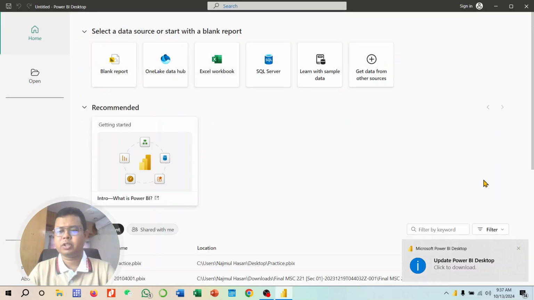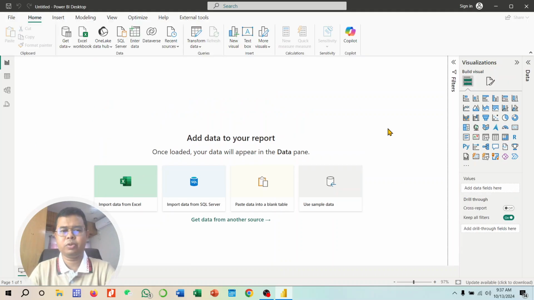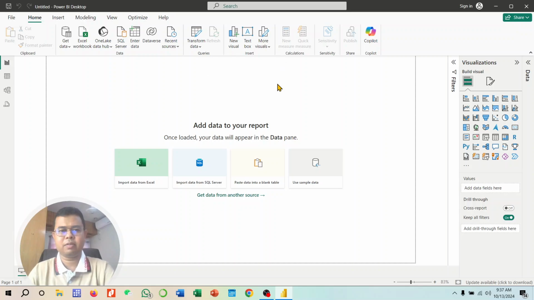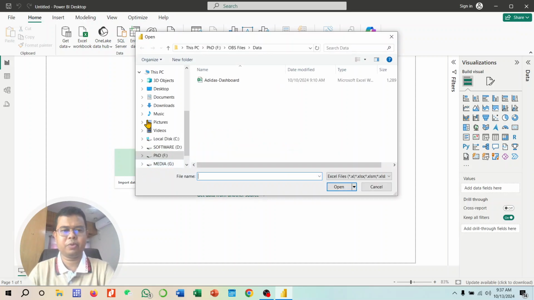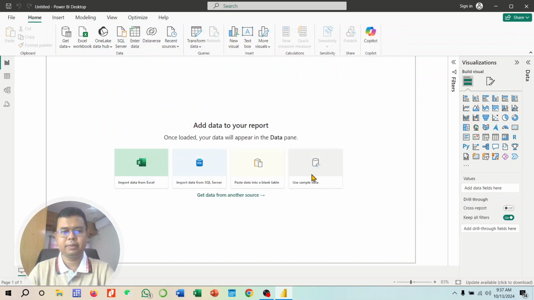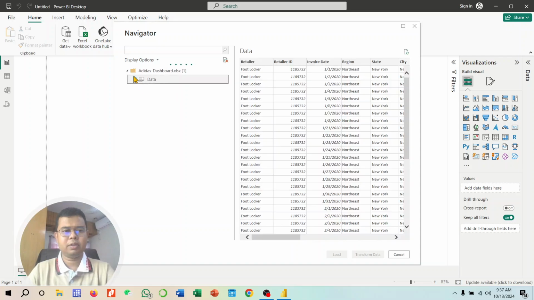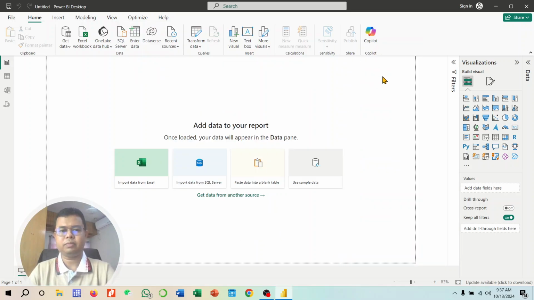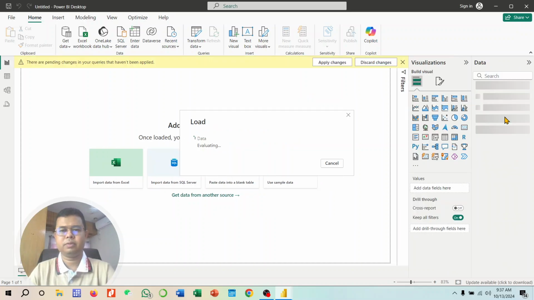So just open Power BI, click blank report, and import the data file once again, like in the other video. So click import data here. In the last video, we imported the Adidas dataset. It's a sales dataset actually. So just click here and open. Okay, it's connecting. Just select this option and load the data. Okay, it's loading or connecting the data.